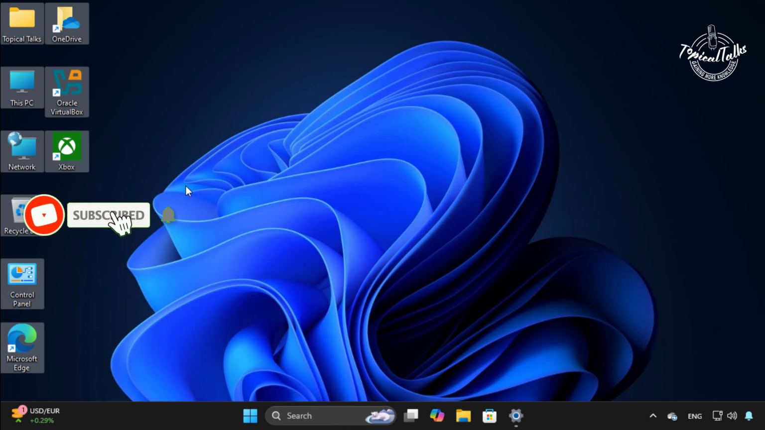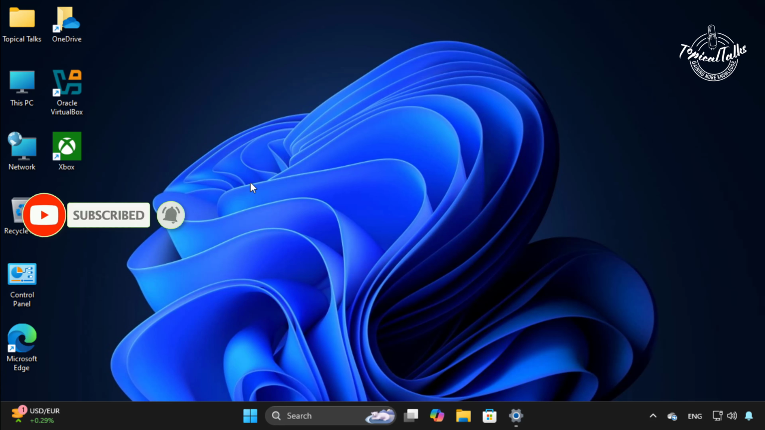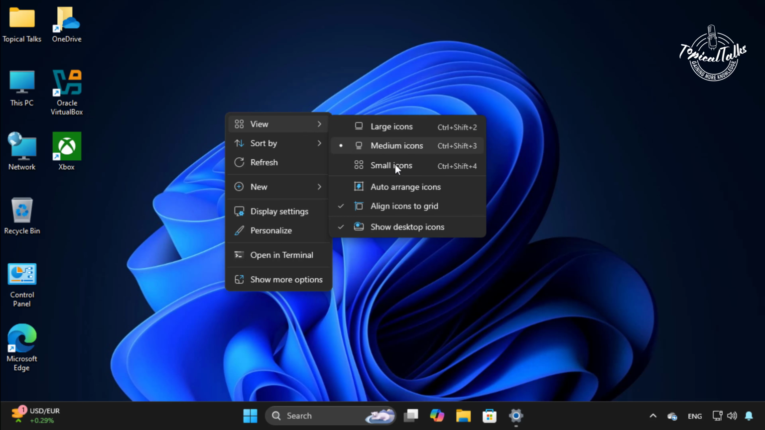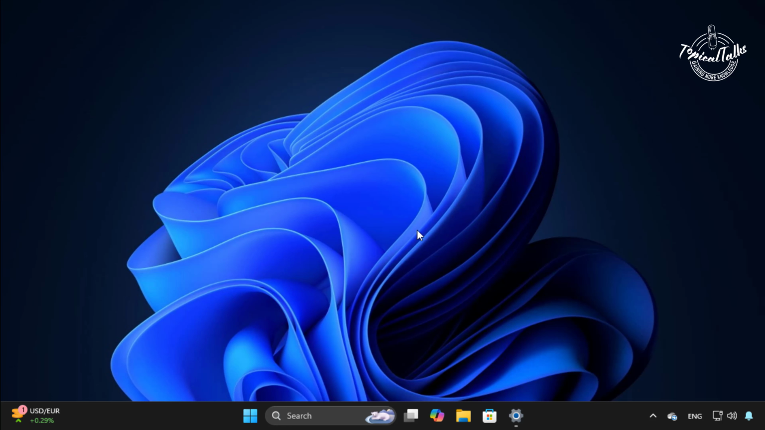Now to hide all the icons, right-click on the desktop. Hover the mouse on View. Click on Show Desktop Icons. Now all icons will disappear.